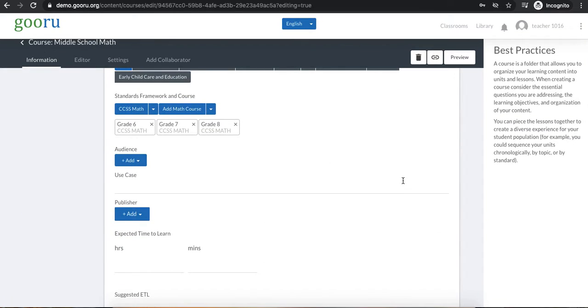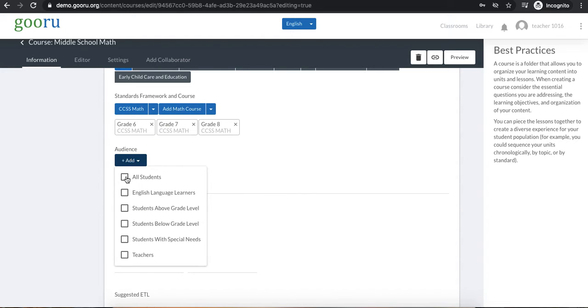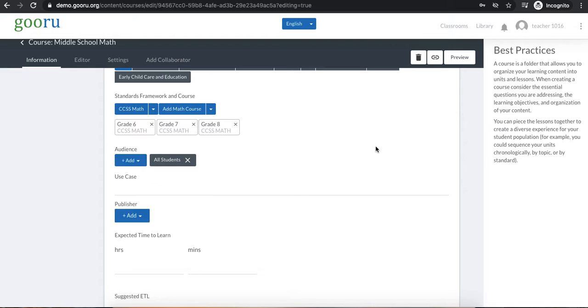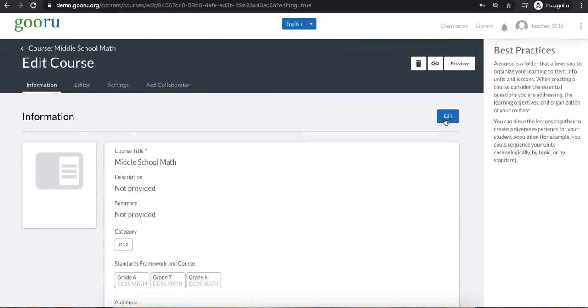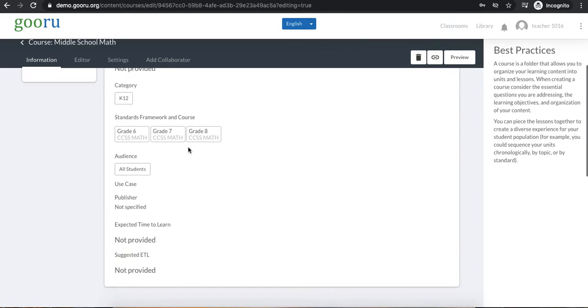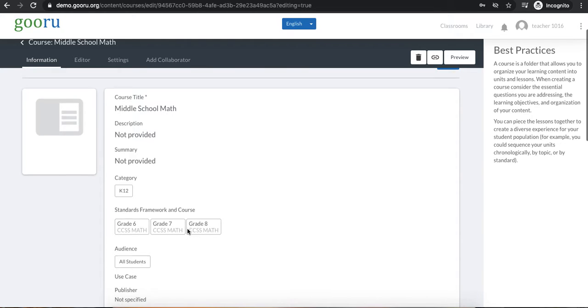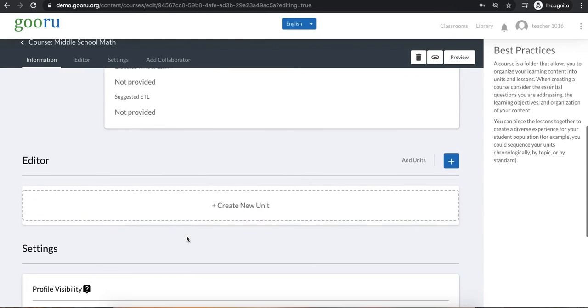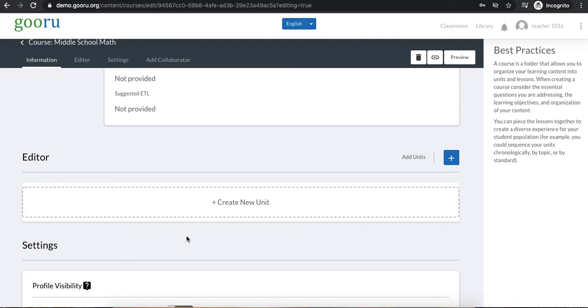The only other thing I'm going to add at this point is the audience. For my course, I'm going to select all students. Okay, I'm going to save, and now that information has been added to my course information. So if you scroll down, this is the editor portion of your course. This is where you're really building out the shell and then filling it in with content. So the basic structure of a course in Gooru is unit and lesson.